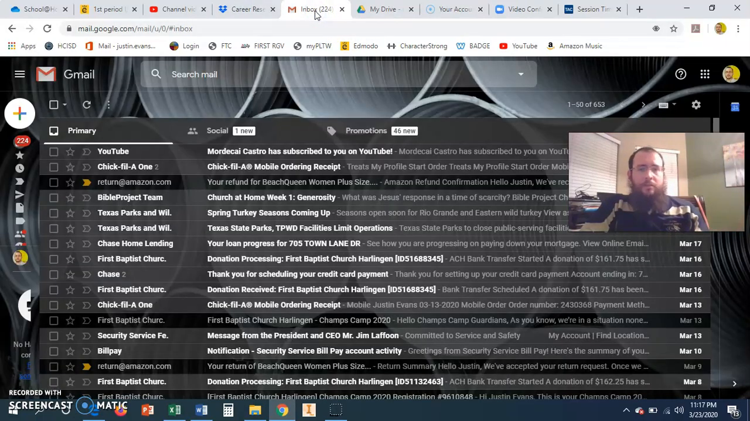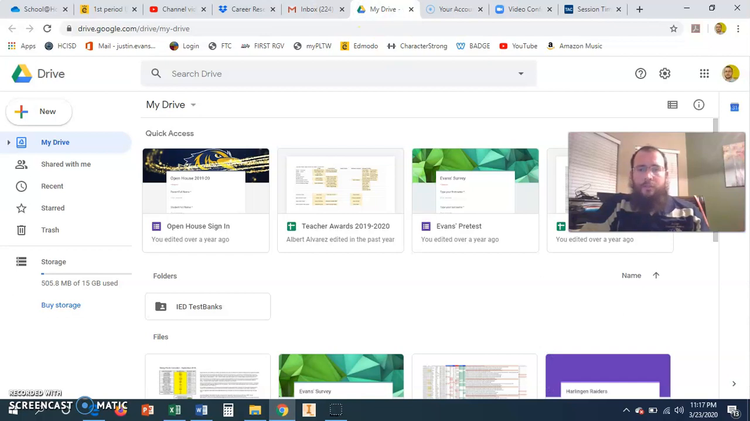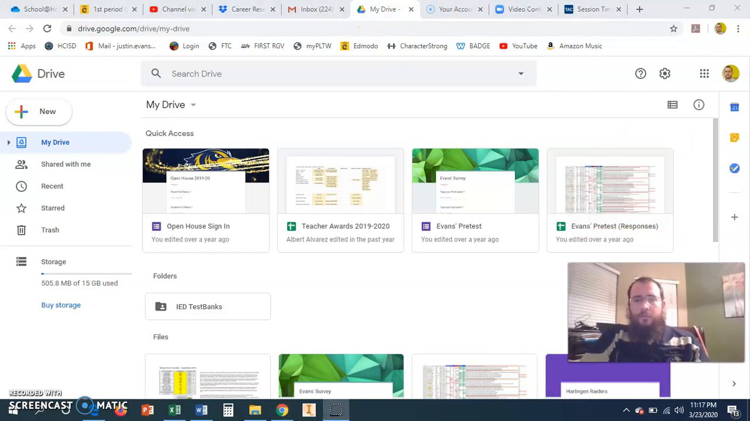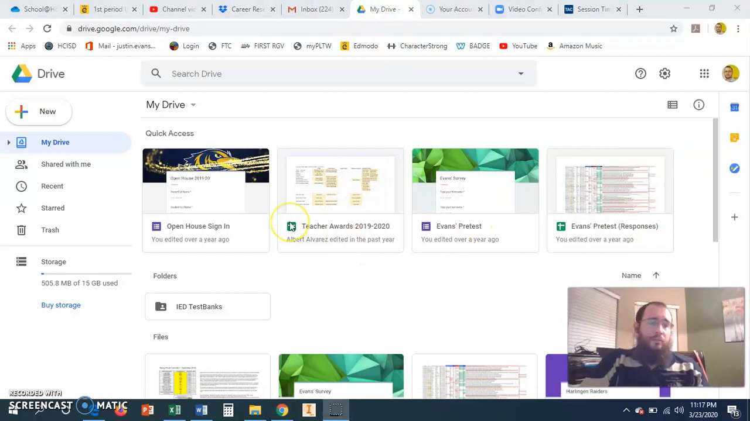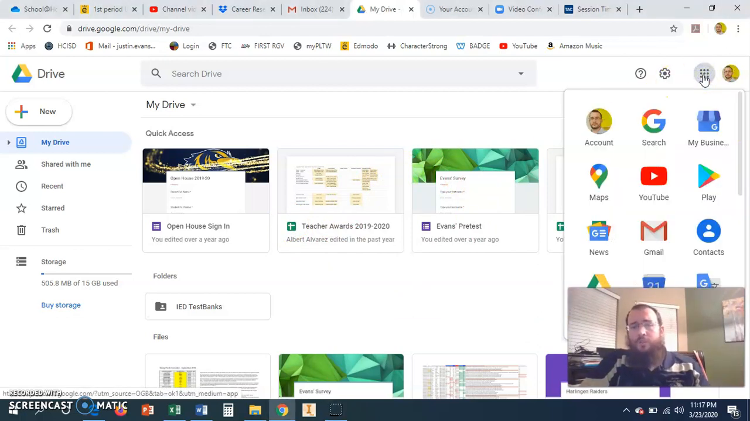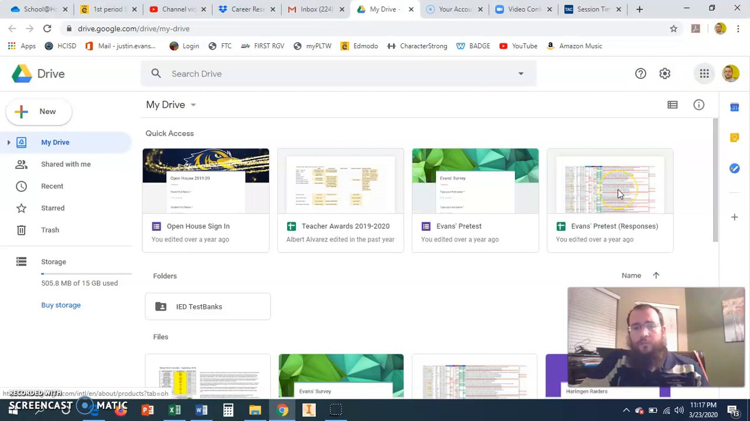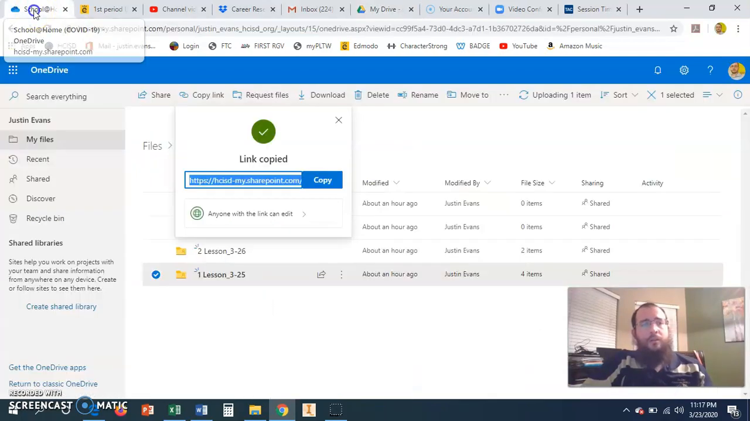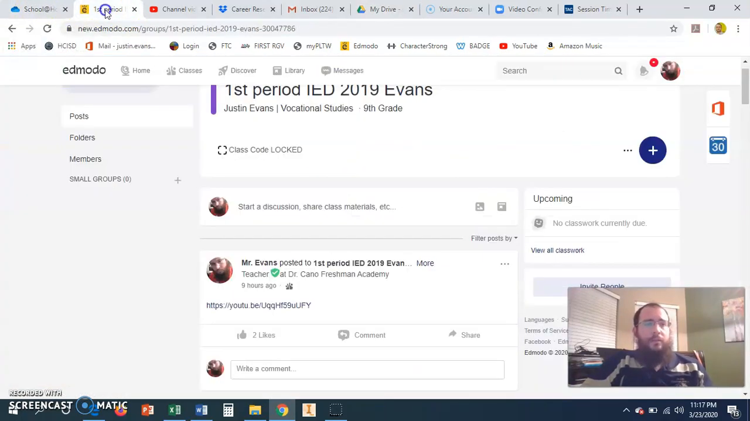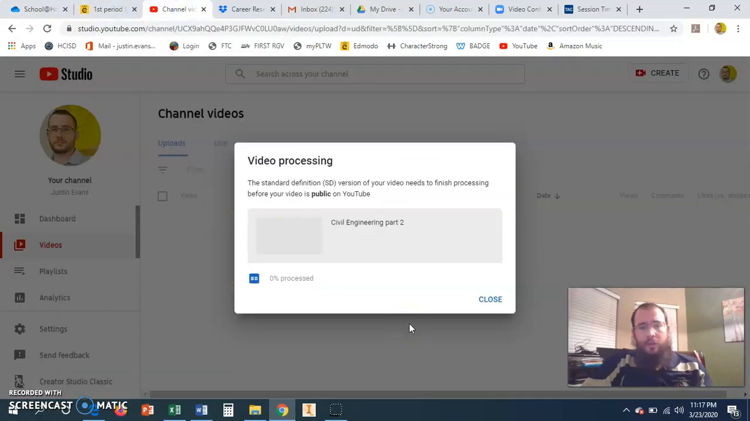And then Google Drive. You can also share files off of Google Drive. And I would recommend if you want to use those file sharing things, you can look up more specific details than what I'm giving you. My focus is a little bit more on OneDrive and Edmodo for me, and then also YouTube.